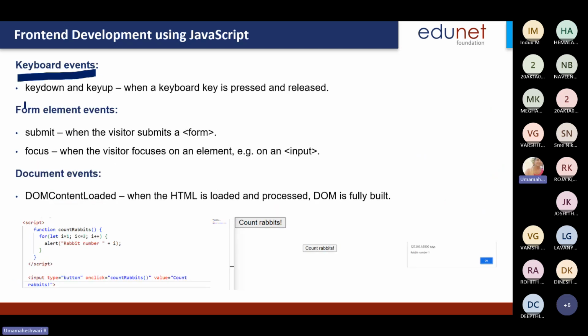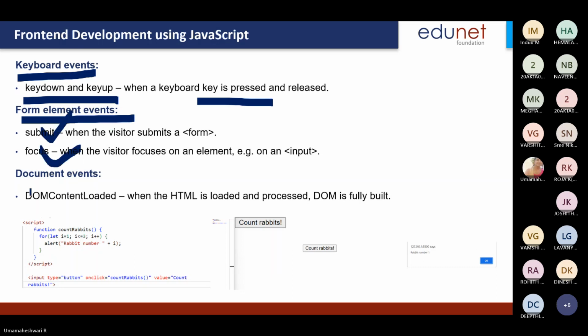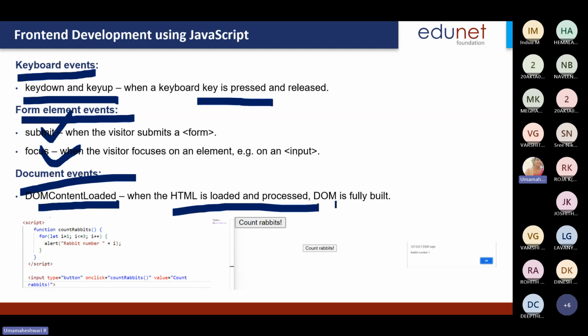Keyboard events. Here we have key down and key up. When a key is pressed on your keyboard and then released, you can perform changes using these events. For form elements, we have submit and focus. Document events: DOM content loaded, when the HTML is loaded and processed and the DOM is fully built.